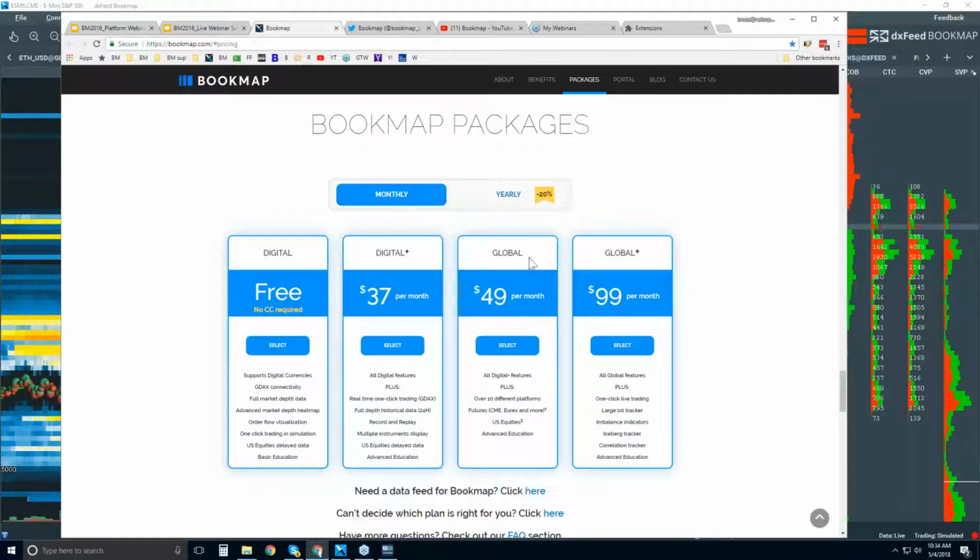The global version here is what you need to connect to US equities and futures markets. And you will need to provide the data for those markets.